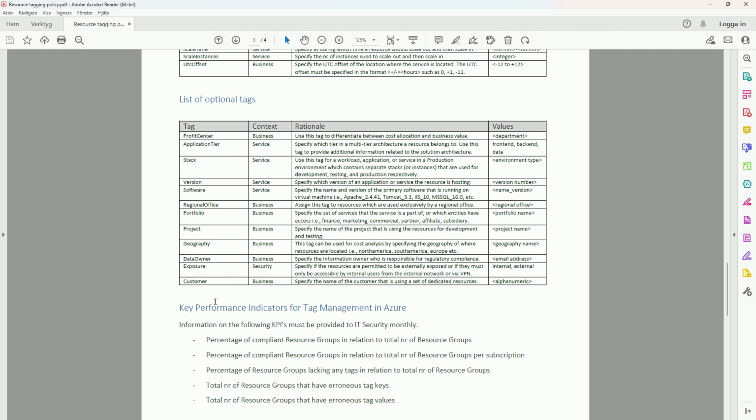Last tag, let's see, customer. So this tag is about, well, if you're hosting resources which are used by or dedicated to a single customer, then you could use this tag just to say, well, this is used for customer A. These resources are used by customer B, and so on. So this provides some insights into who is actually using a set of resources, which could be good, I mean, if you provide support and those sorts of things as well.